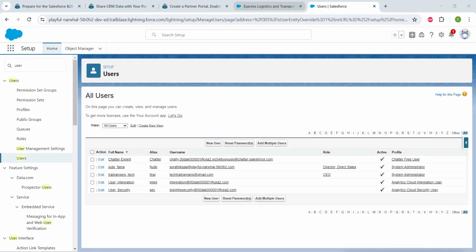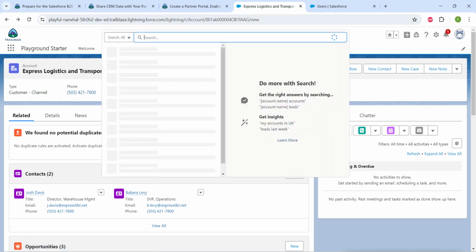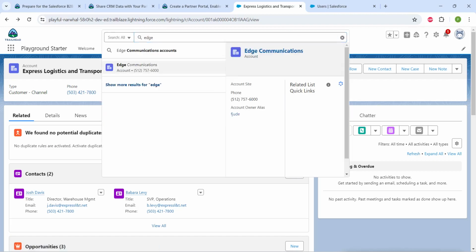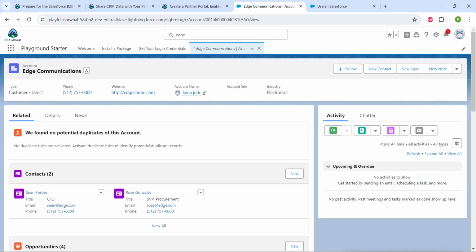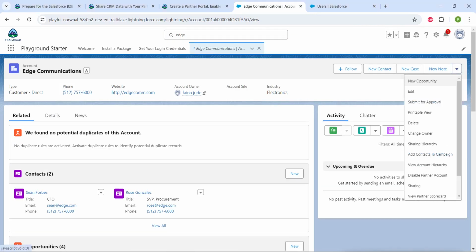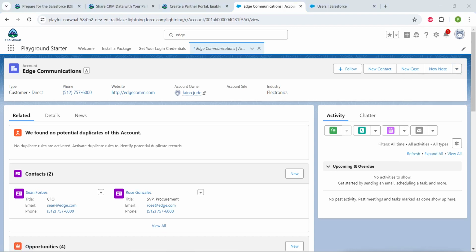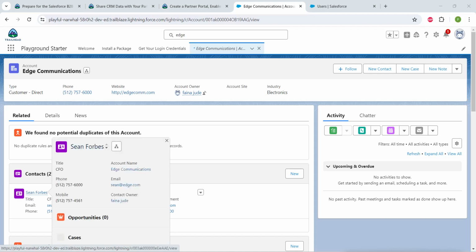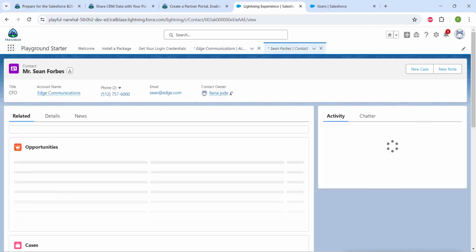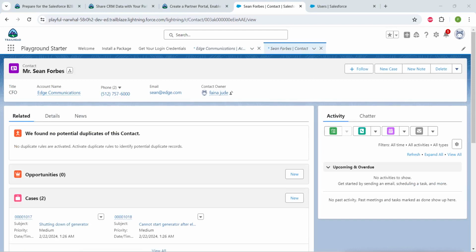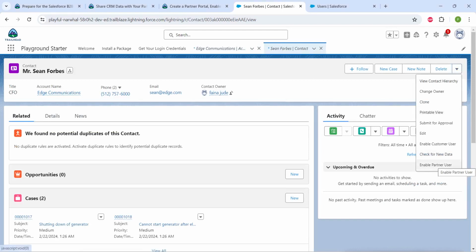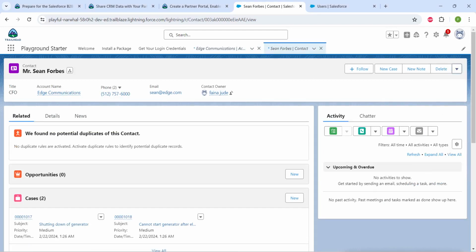So guys, now let's go back, and in global search I'm just gonna search for edge communication. Once you get the result, just click on it. Here as well I'm just gonna enable as partner. If it is already enabled, you can find the contact. Just click on this. In this drop down you will find enable partner user, enable it.